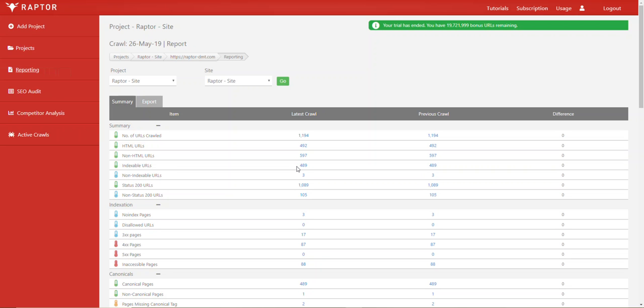So when we say that a page is indexable, what we mean is that it doesn't have a noindex tag present on it and it isn't disallowed from the robots.txt file. Now those are the two places on a website that you can prevent a page from being indexed. There's plenty of reasons why you might not want to index a page, but we segment indexable pages out specifically because they're the most likely pages that you want to look at during your technical audit.